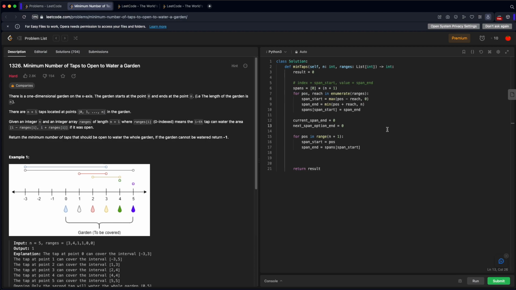Now we only need to turn on the next sprinkler when we reach the end of our current span. So we'll keep evaluating sprinklers or spans to find the next best span when we get to the end of this span. Okay, so if we get to a sprinkler, we're going through positions in our garden. So we get to some sprinkler in our garden, where if this span start is greater than our next span's option, so the next span option is just something in mind that we can turn on to reach this point, this end.